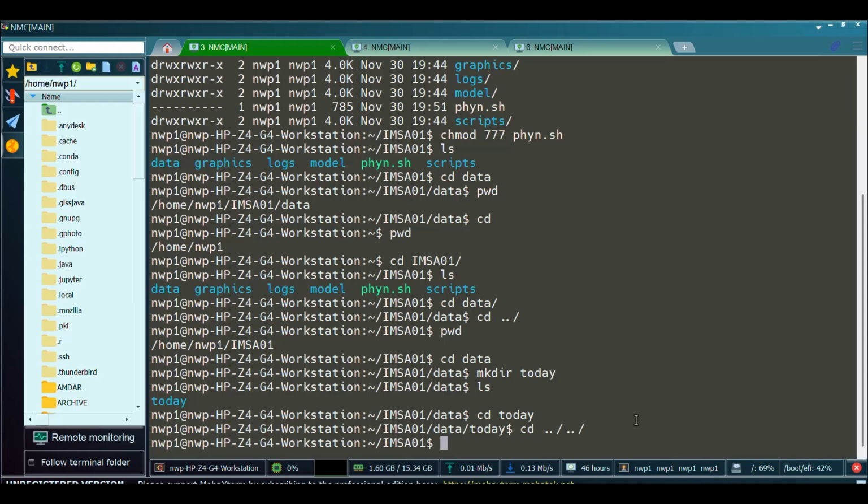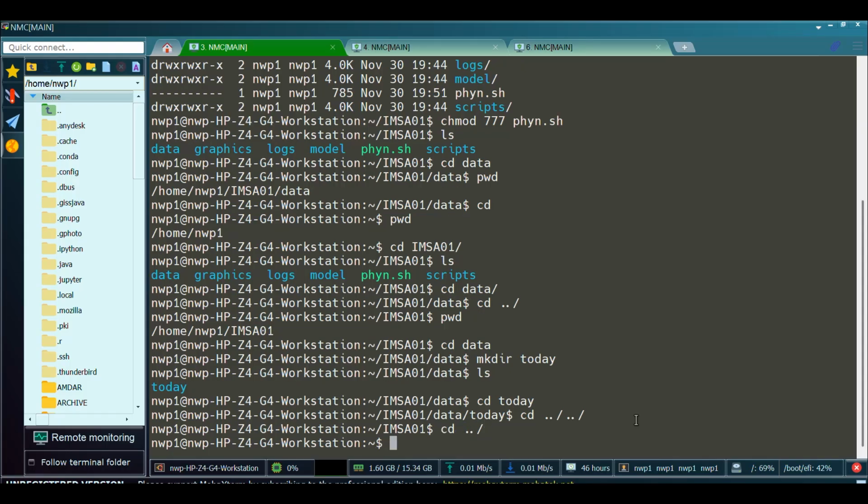Now I can go back even 1 step again and land home. Though you can go to the home environment using just the cd command alone, because I was inside IMSA 01, 1 step outside will definitely take me home. I think this one is very clear. Now one last thing.